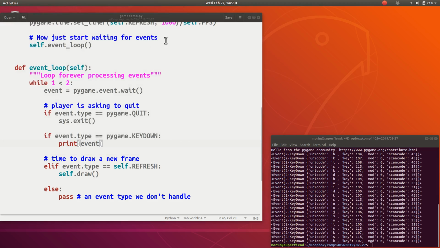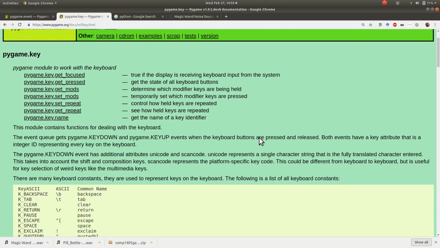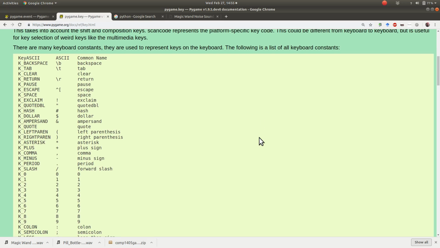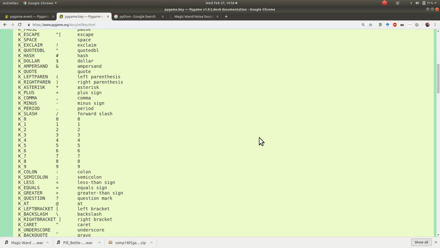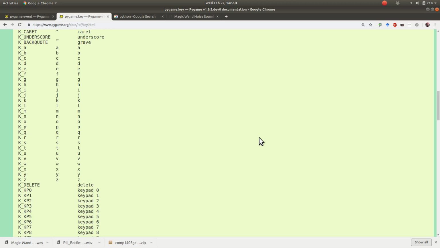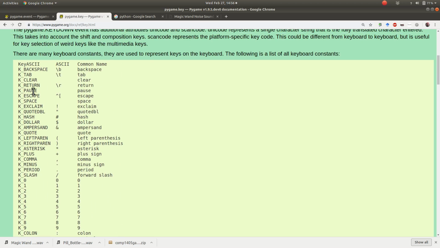So going back to the documentation, we see that the keys actually have names that you should use. And they are K underscore something, and the standard 0, 1, 2, 3, 4, 5, 6, 7, 8, 9, colon, semicolon, less, equals, all of that stuff, and all the letters of the alphabet as well. And there's even an escape key.